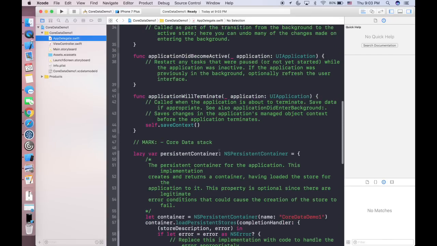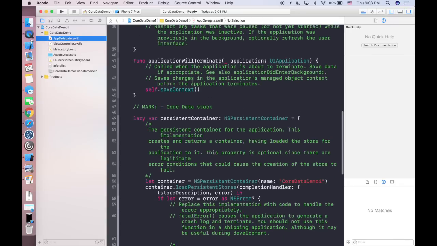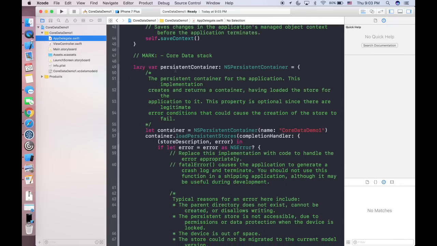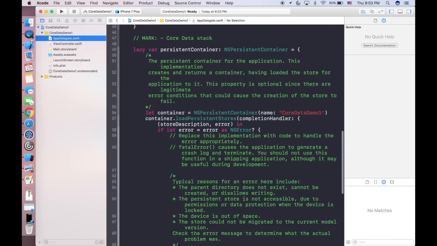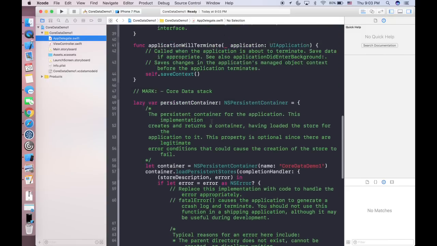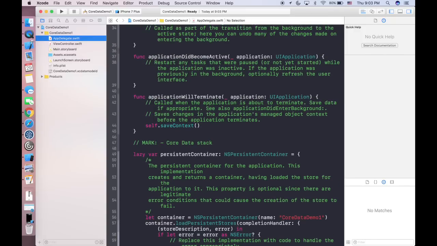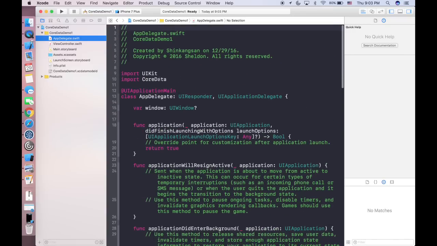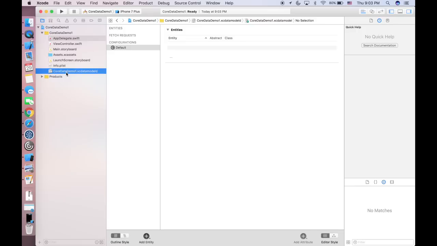Like I said, if you come to this app delegate and scroll down to the bottom, you're gonna see these functions called persistent container as well as save context. These are pre-set up by Apple. If you check Use CoreData, we're gonna use these functions to help us get access to CoreData. Also, you may notice that we have this xcdatamodeld kind of file. We're going to use it later to create entities.